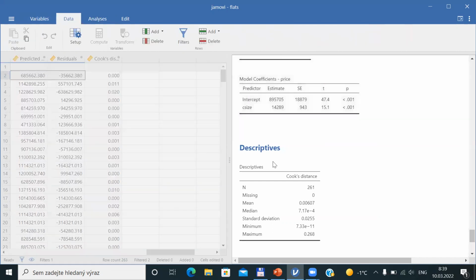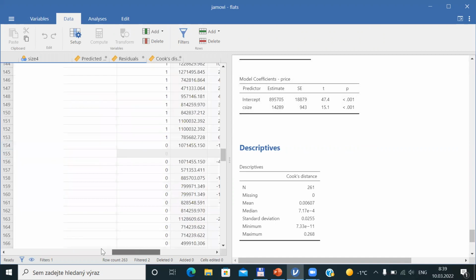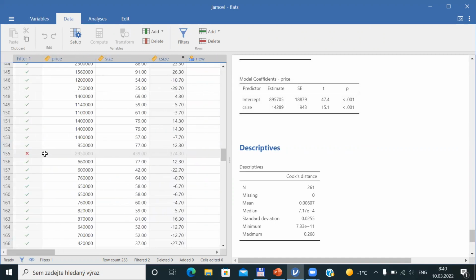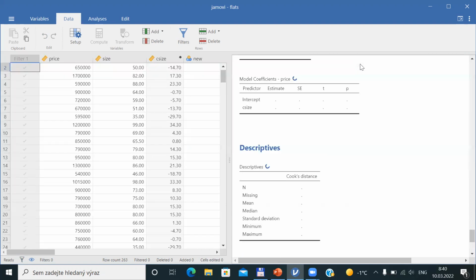Once again, the reason is that maybe the biggest influential, the flat with case number 155, is currently omitted from the analysis. Maybe it would be nice to see, if I include this point in the analysis, what Cook's distance will be for this point and whether I can detect this point by Cook's distance as influential. So once again, I would go into filters and make this filter non-active. So currently we should include all data in the computation.